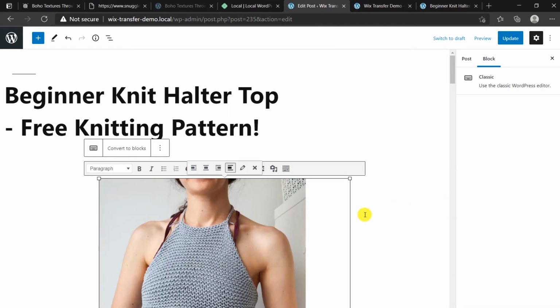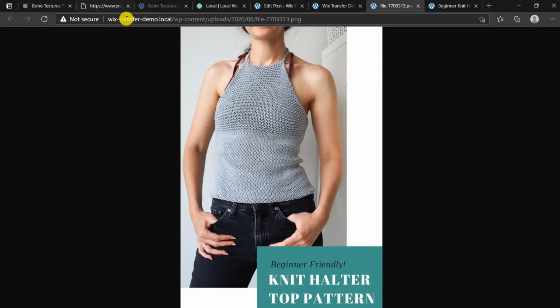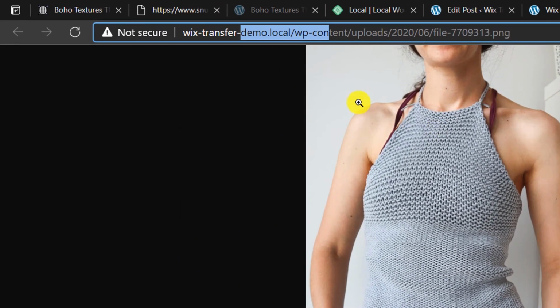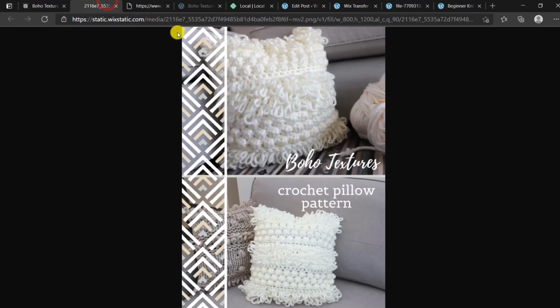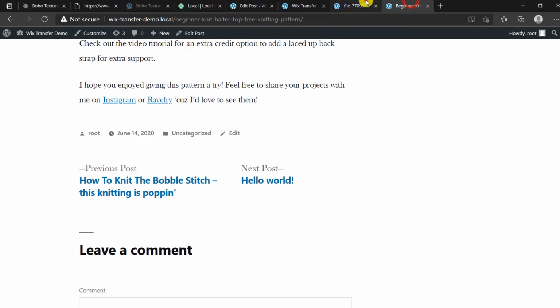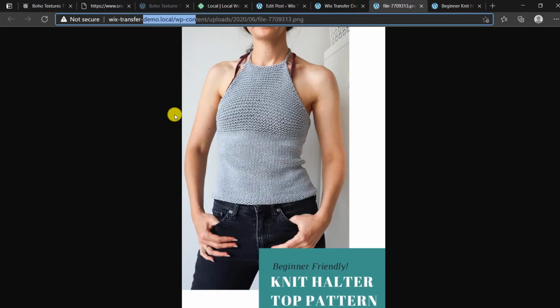Now let's see where all the images visible on this post are hosted, whether it is hosted on our WordPress website or just the old Wix website. Okay, so here in the URL you can see this is hosted on my website, and if you go to the Wix website and you click on any image and open it, you will see it is hosted on the Wix server.